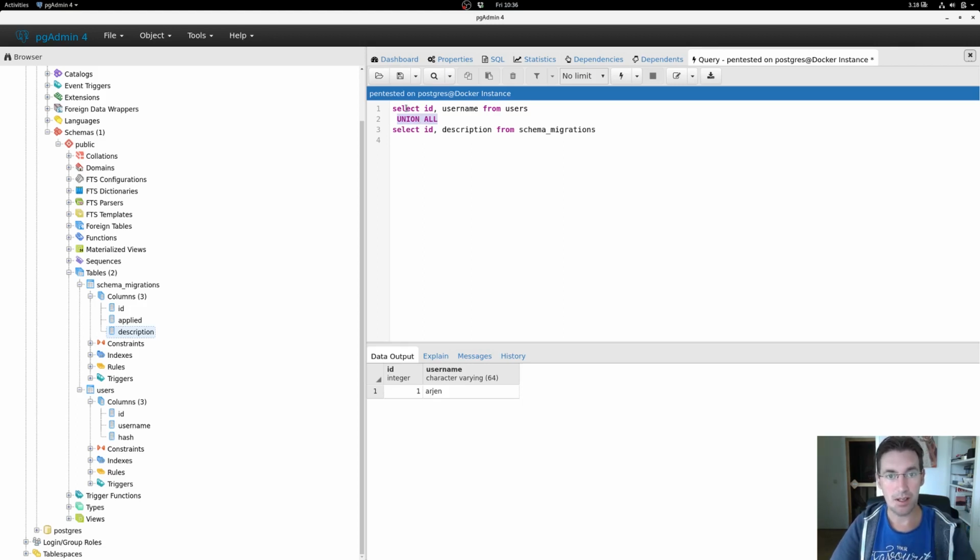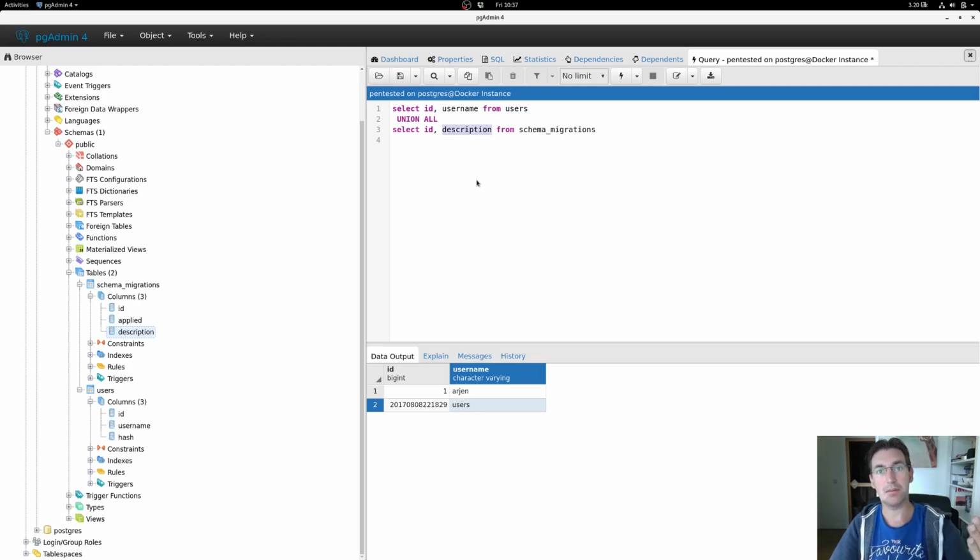So now I expect a result set that first has the IDs and usernames from the user table, and then the union all will append every row from schema migrations using the ID and description columns. An important fact here is that the columns need to be aligned. It should have the same amount of columns over both queries. If we run it, you see that we have an ID column and a username column, but now in the username column, the description is also added.